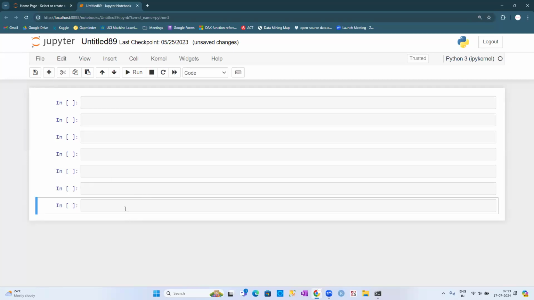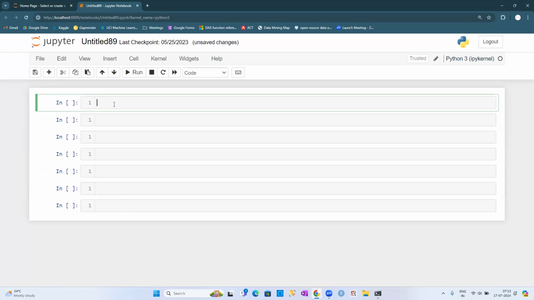If you want to get it only for that cell, I'll press L, and only for that cell it will come. Shift plus L gives you line numbers for all the cells. So something like that we can work with.